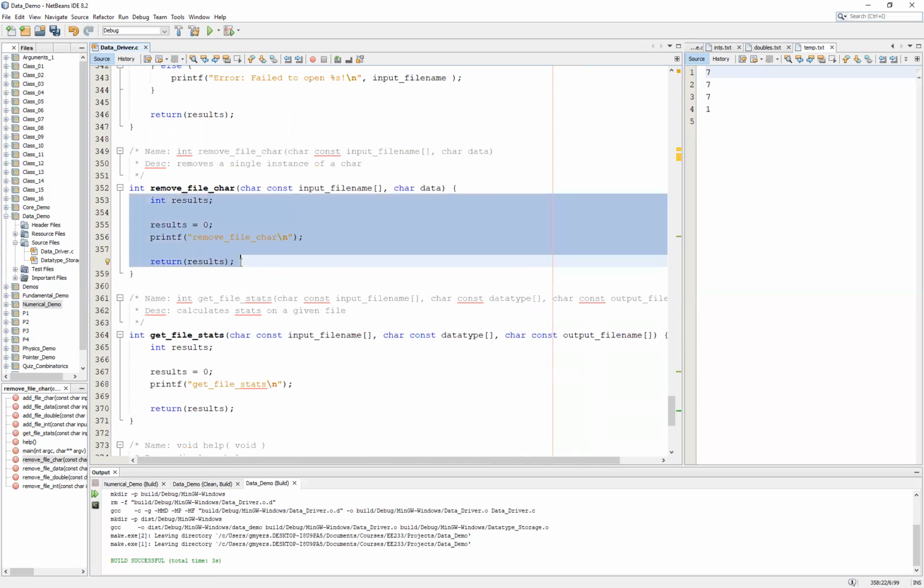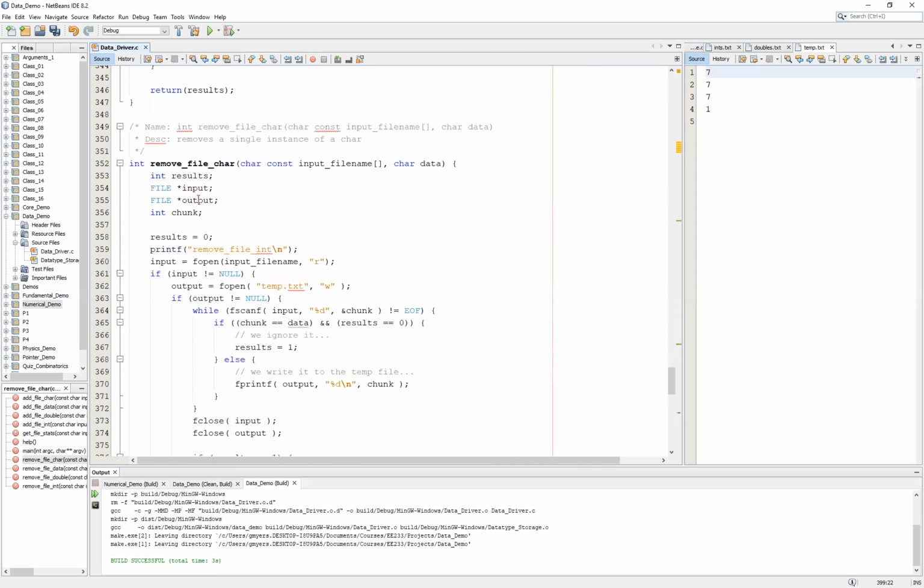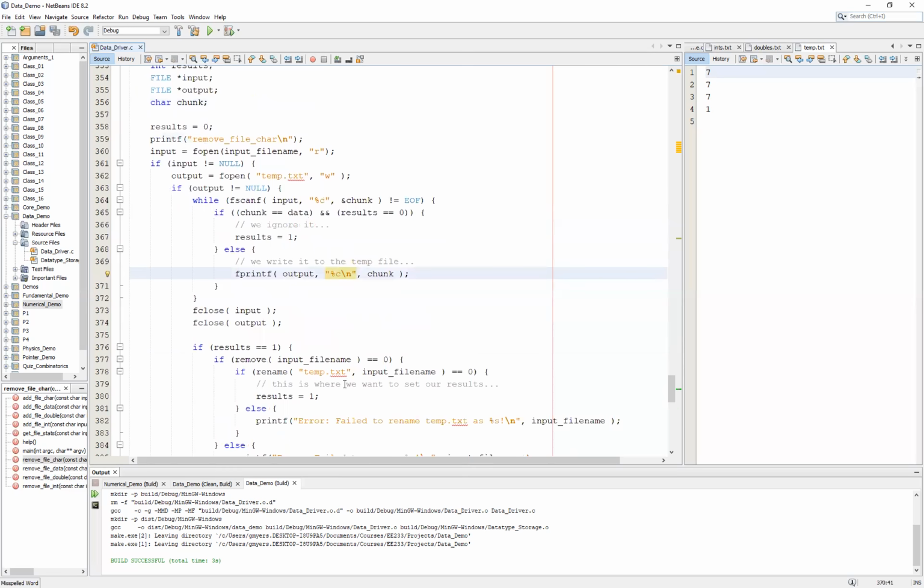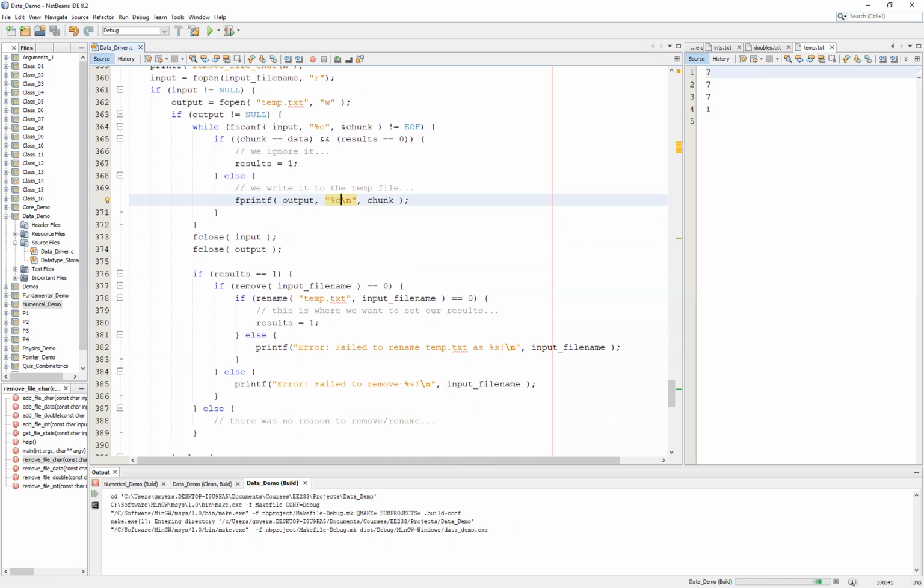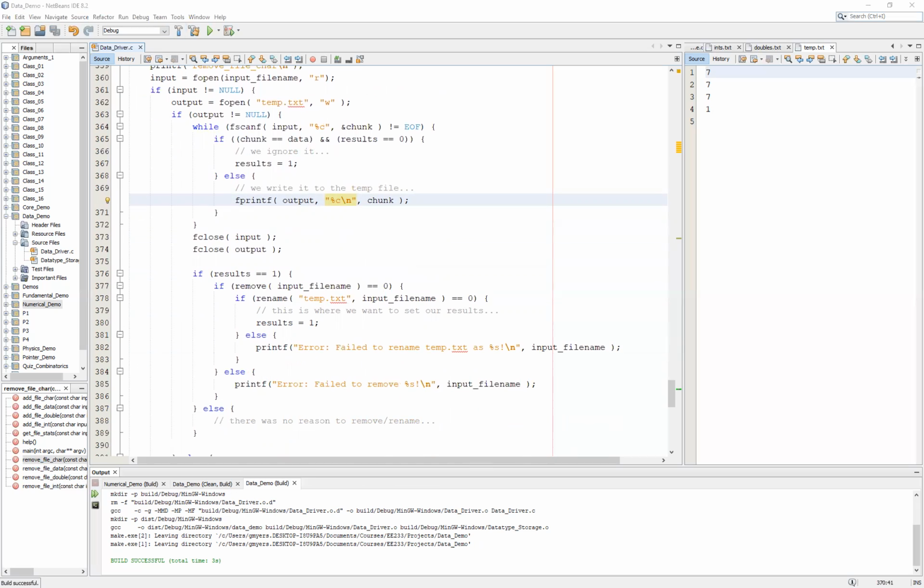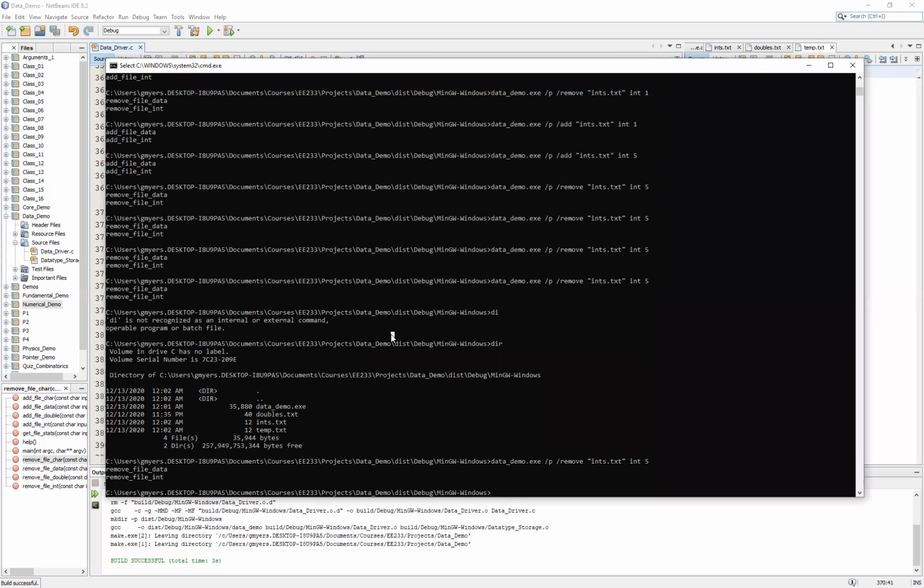Once again, we simply paste a copy of this, and then our chunk becomes a char, and our remove file int becomes remove file char. The %d simply becomes a %c. And at this point, unless we've missed something, we're probably done with all of our removes. So let's go ahead and build it. Let's see if we have any issues. Doesn't seem like it. So let's give the rest of these a shot.